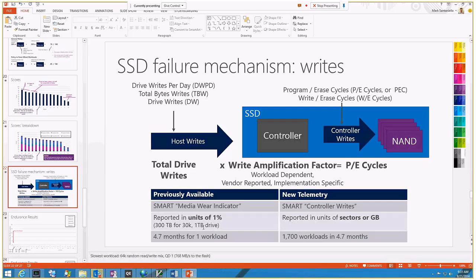So, for example, if we have a 1 terabyte drive that's rated for 30,000 program array cycles, you're going to have to write 300 terabytes of data before you see a single tick of this media wear indicator. And so for measuring just a single workload, we'd have to sit there and measure it on one dedicated drive for almost 5 months before we get any information.